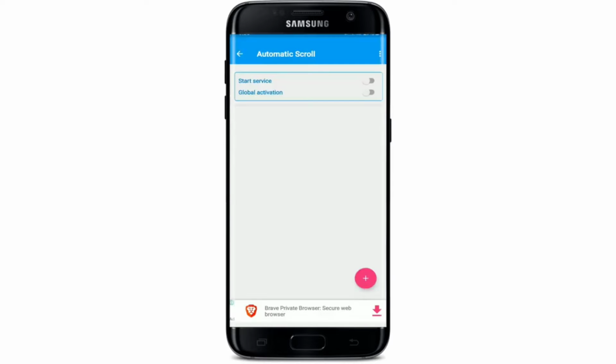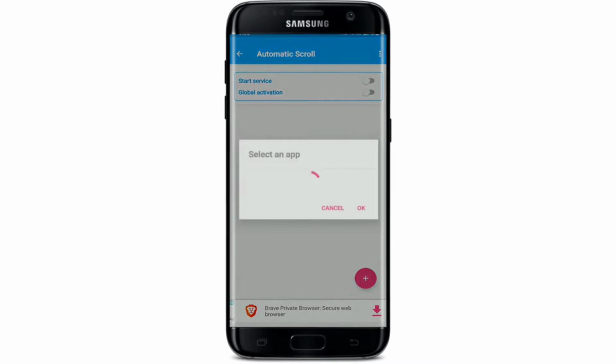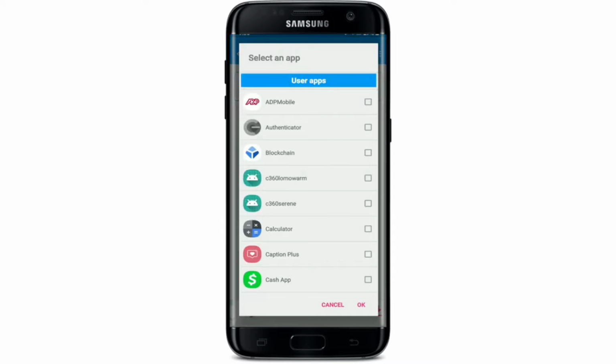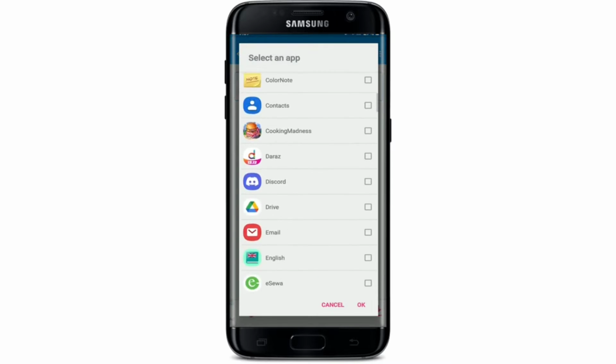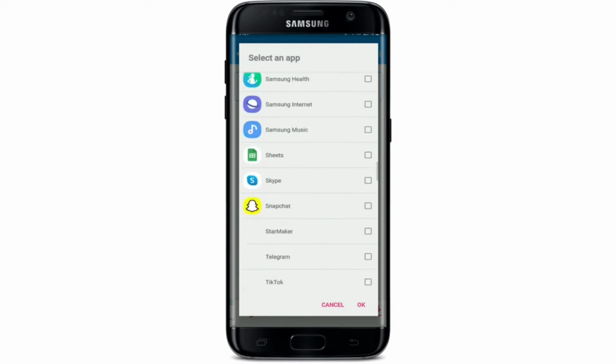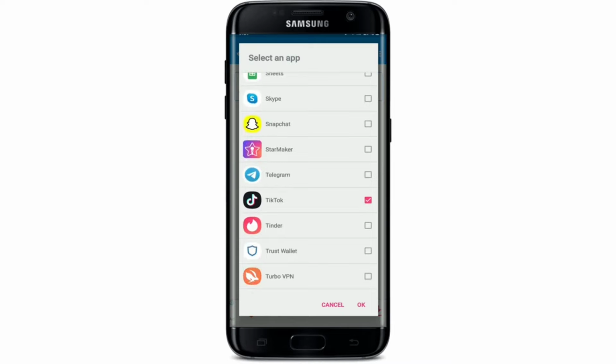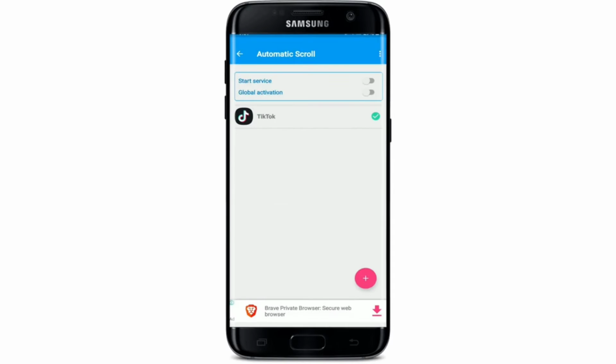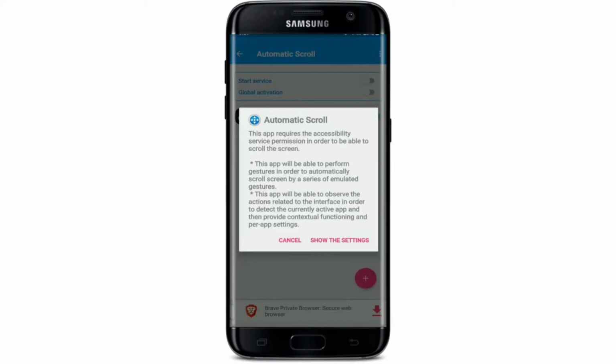Now go back. After you're done and you end up in this page over here, tap on the plus button at the bottom right corner. Select an app that you'd like to auto-scroll on. In our case, we're trying to auto-scroll on TikTok, so let's select TikTok, give it a tap, and tap on OK at the bottom. Now, tap on Start Service at the top one more time.